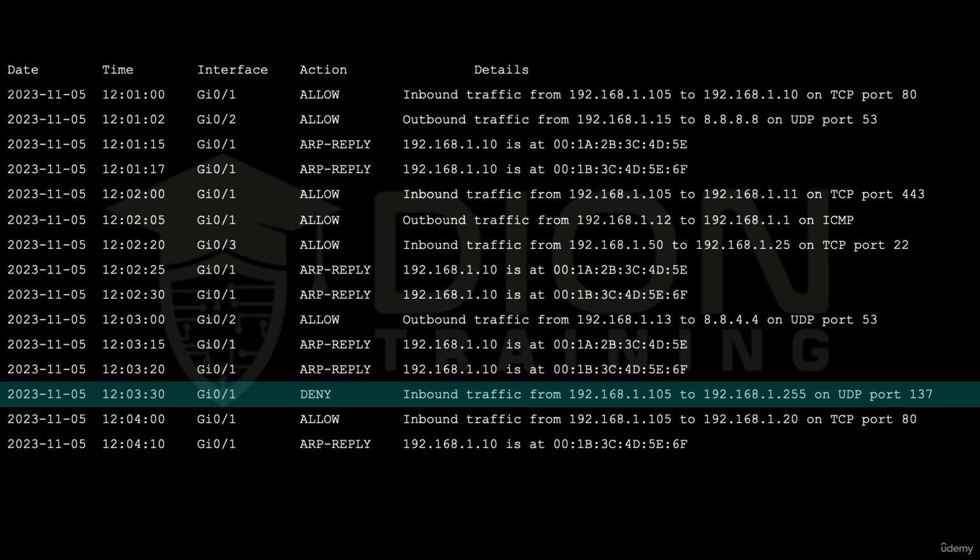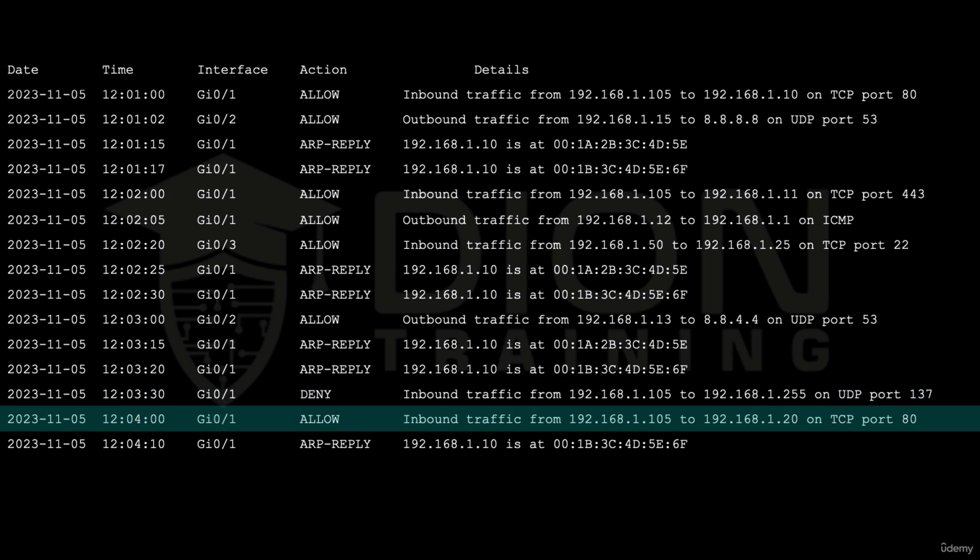The next line we see is a deny statement, which is denying inbound traffic from 192.168.1.105 to 192.168.1.255, which is the broadcast, over UDP port 137, which is NetBIOS. Again, this doesn't really seem suspicious, and even if it was, it was denied, so we're not too worried about it. The next one we have is going to be an allow statement going from 192.168.1.105 over to 192.168.1.20 on port 80 using TCP. And this is an inbound traffic going to a web server based on that port, and it was being allowed. So I'm going to assume that the server at 192.168.1.20 is a web server because we're seeing that traffic over port 80 being allowed.